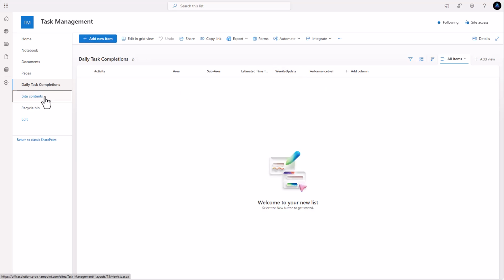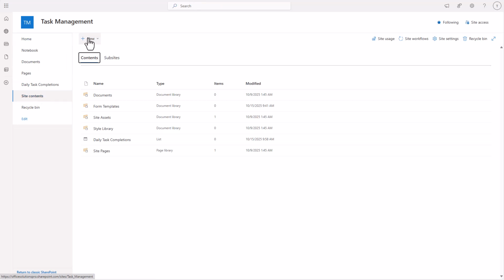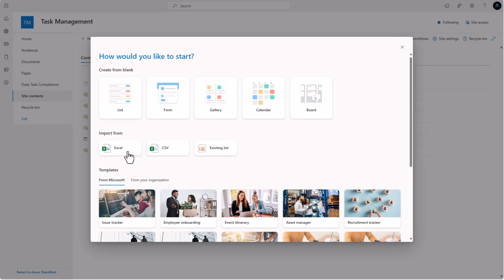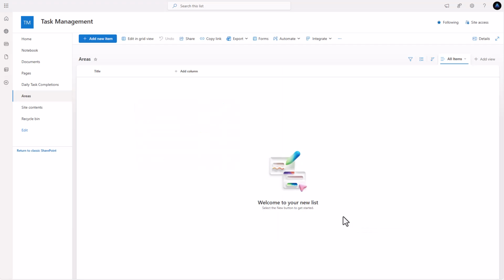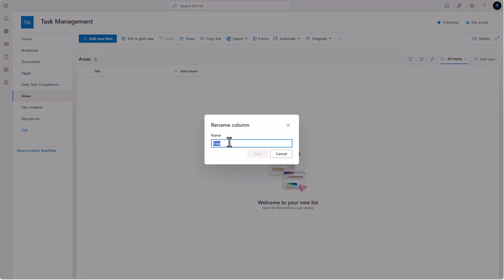Let's go ahead and create our next SharePoint list. So we'll hit New, List. Now this is just going to be our areas. So we'll go ahead and add this in here. Now this one's really easy. We're just going to change the name of this. So we'll go ahead and rename this. And this will just be our area. And hit save.